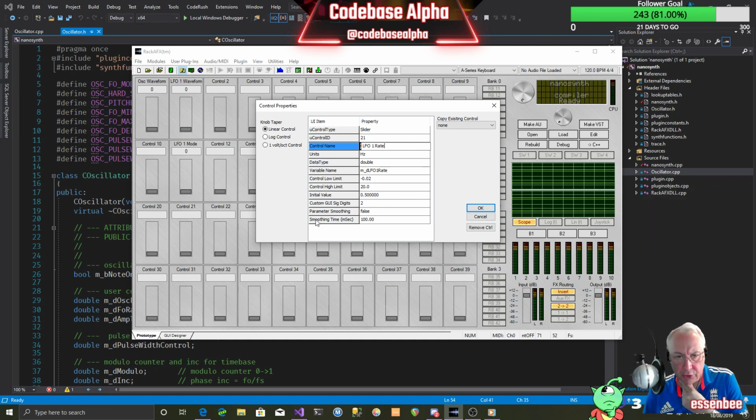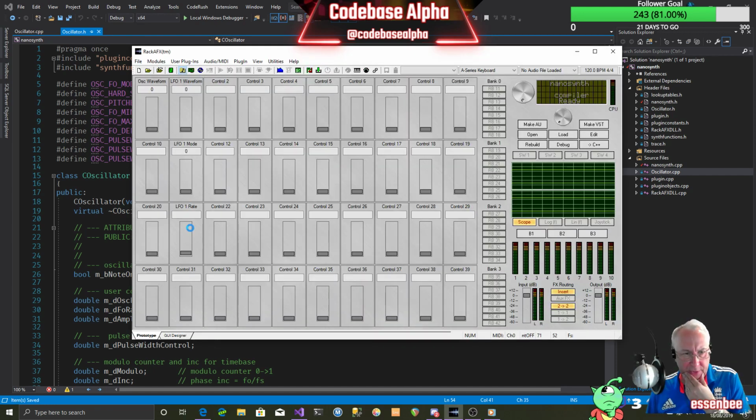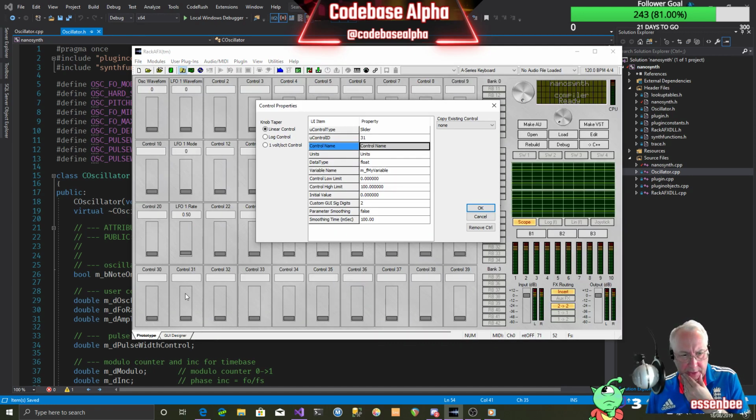It's going to be linear control, parameter smoothing. We could put parameter smoothing on if we wanted to. I don't think it matters particularly for a low frequency oscillator. So let's hit that, and we should have LFO rate here, and then finally down here we'll have the LFO depth, or the amplitude basically.